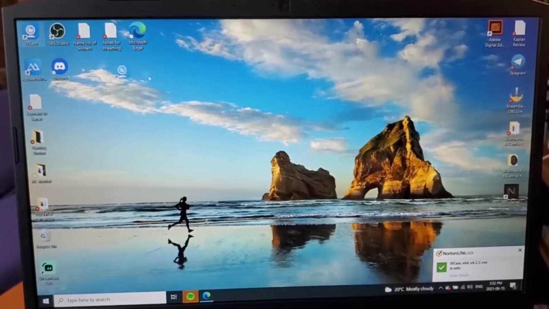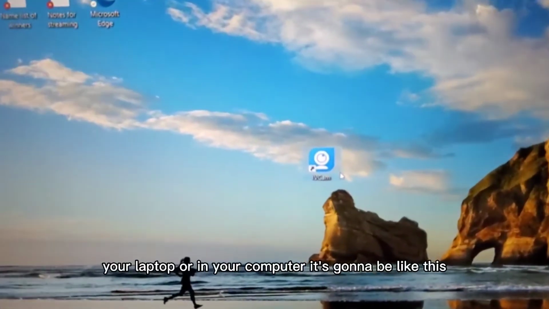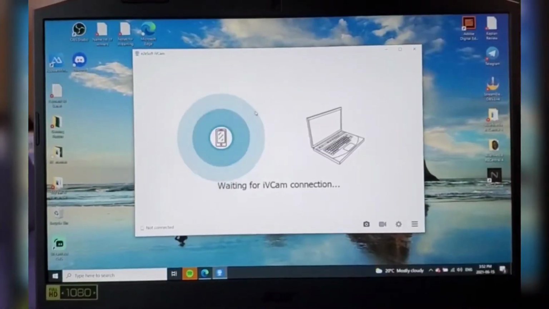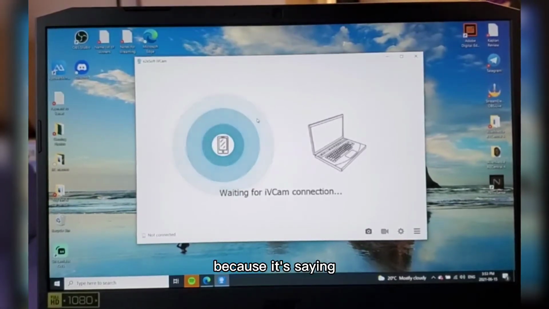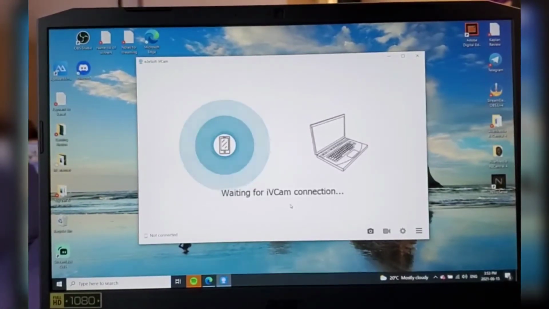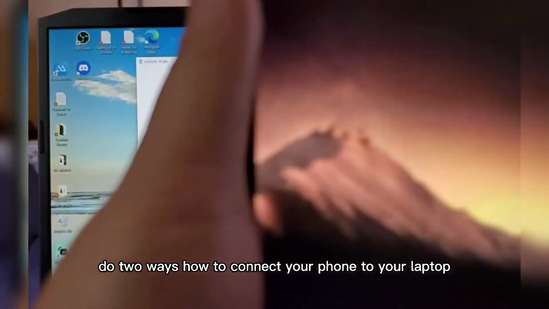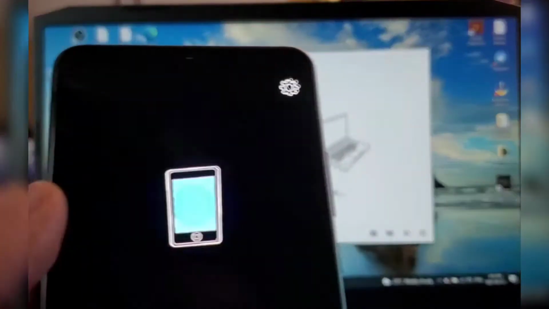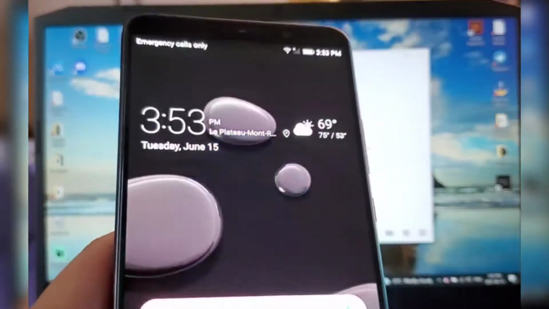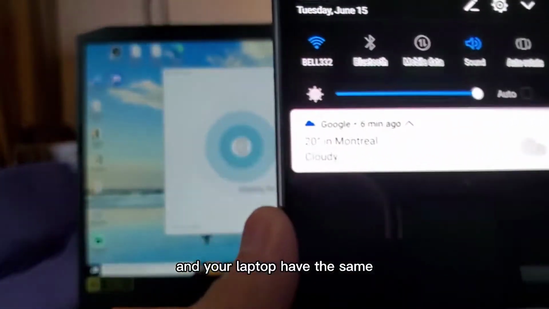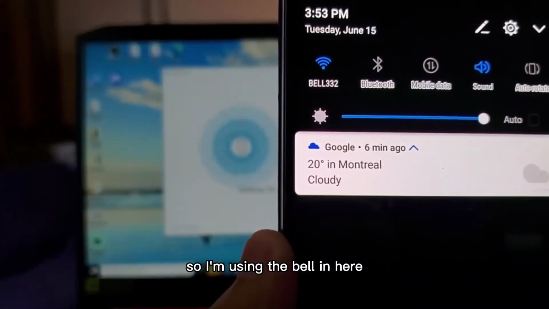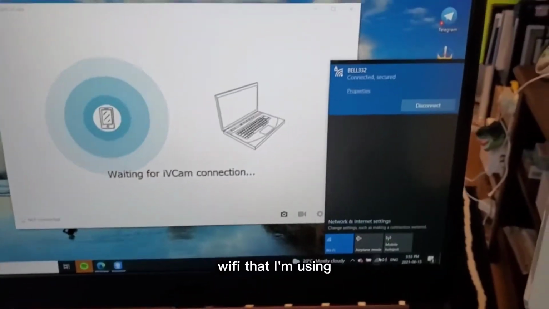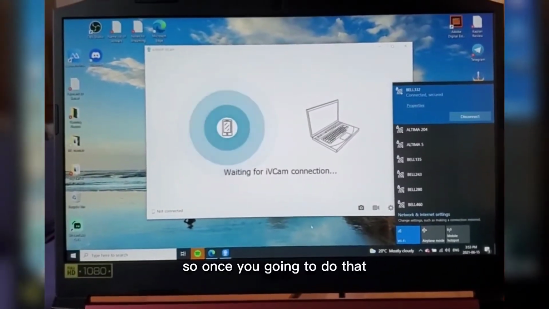So once it's running on your laptop or computer, it's going to look like this. You just need to open it again. Now you're going to grab your phone because it's saying waiting for the IVCam connection, right? You can connect your phone to your laptop in two ways. The first one is to connect your phone to the laptop using your Wi-Fi. Make sure that your phone and your laptop are on the same Wi-Fi connection. I'm using the Bell one in here. If you check my laptop, it's the same Wi-Fi that I'm using. So that's good.